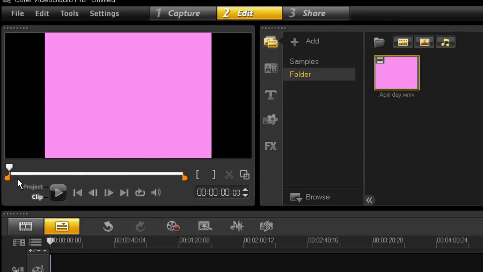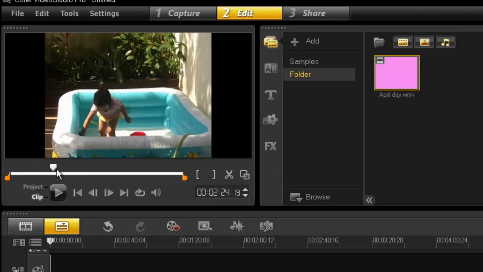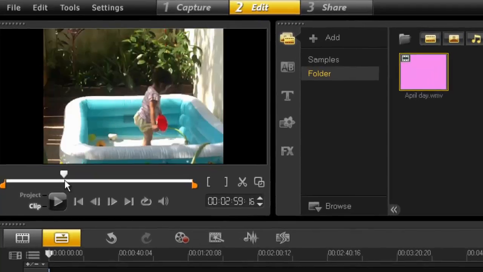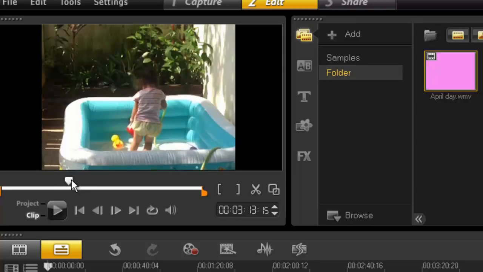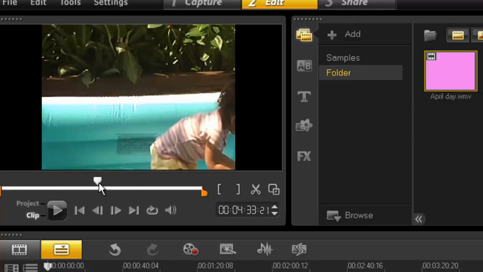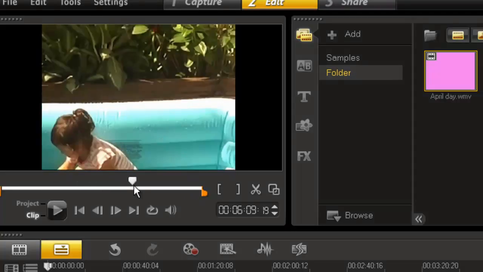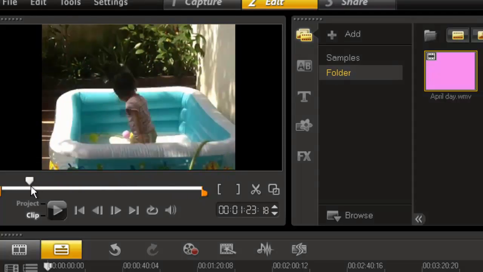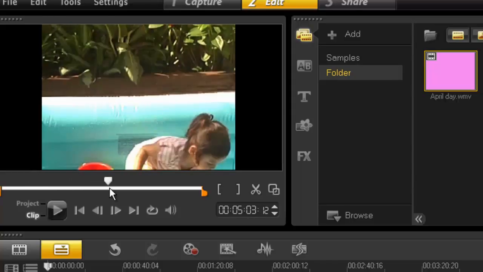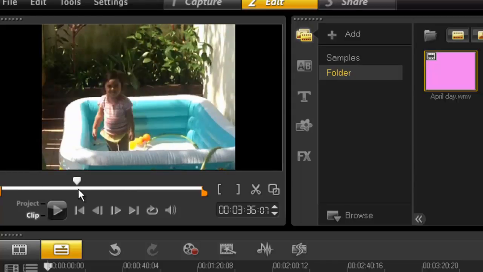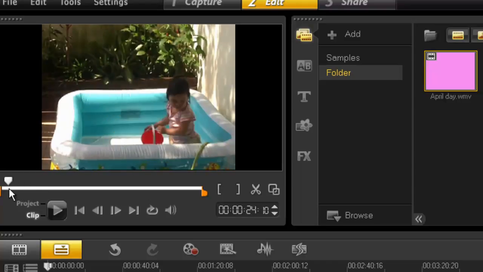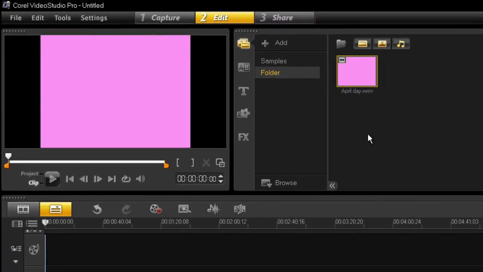Now this is a little video I did of my daughter playing in the pool, having fun. Now this little thing that I'm playing with here is called a scrubber. If you move it along, it just basically tells you where your footage is, what it's doing. Anyway, I'm getting ahead of myself. That's not why you came here. You came here because you wanted to learn how to crop your file before you enter it into this timeline here.